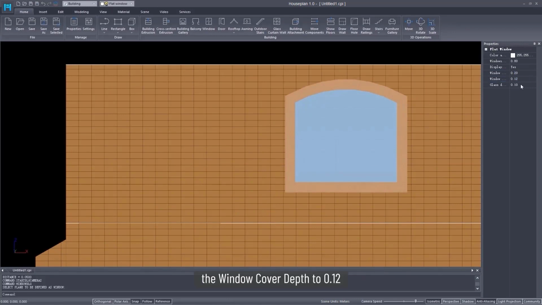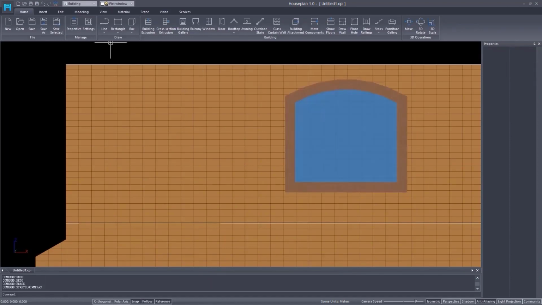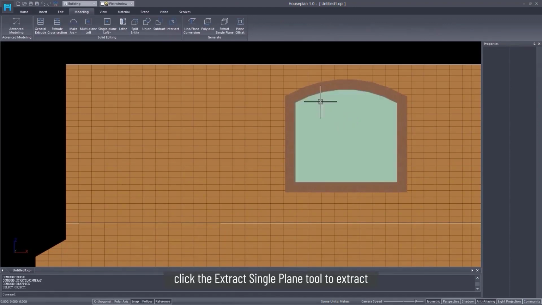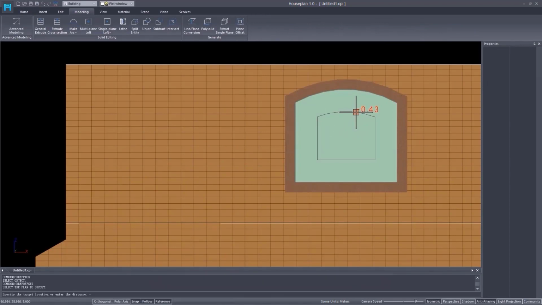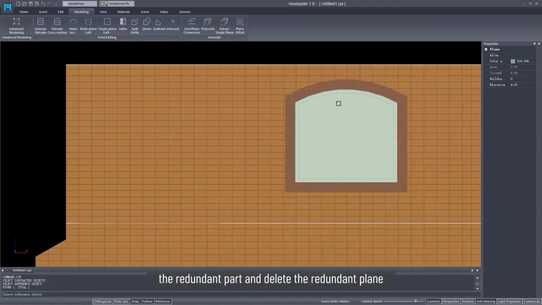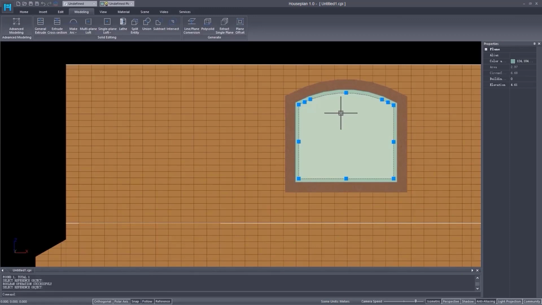The window cover depth to 0.12, and the glass depth to 0.12. Next, go to the Modeling menu, click the Extract Single Plane tool to extract the window plane, and click the Plane Offset tool to offset the plane. Then click the Subtract tool to subtract the redundant part and delete the redundant plane.